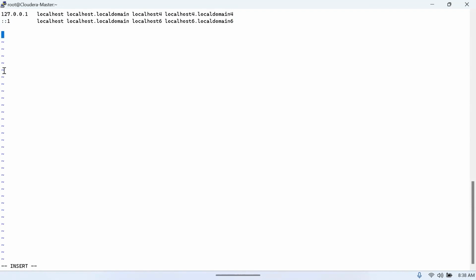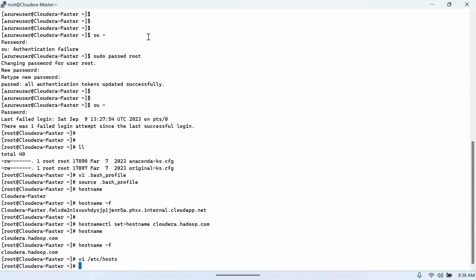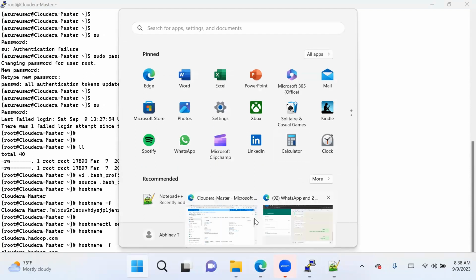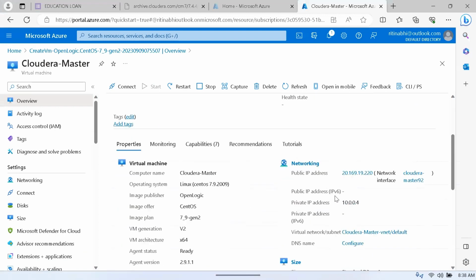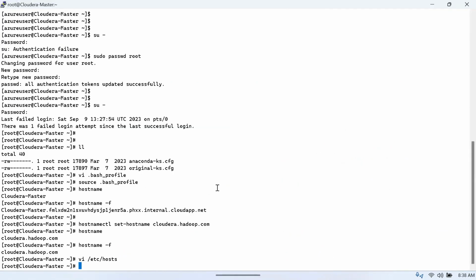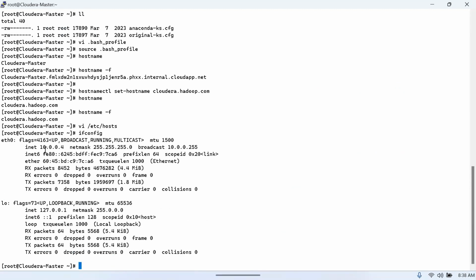We need to give this current machine's IP address, the shorter host name, and the fully qualified host name. So these three things we need, but the IP address we do not have. We need to find it, or we can get the IP address from here in Azure. We have the private IP address. Okay, this is the private IP address of this machine. Otherwise, you can give the command ifconfig. So here you can see the same IP address.